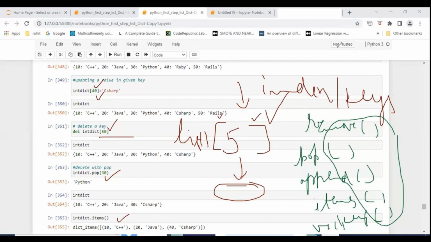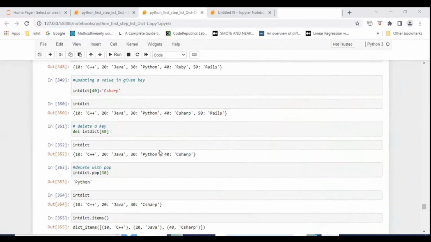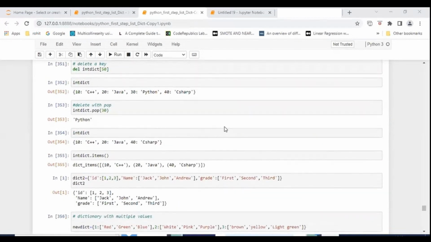See this one now. You can give multiple elements also. Suppose ID is there, name is there, grade is there. So 1, 2, 3. Jack, John, and Drew are the data. So multiple data are there. Grade is there, first, second, third. So these are multiple values. So key with multiple values. So how to give it?